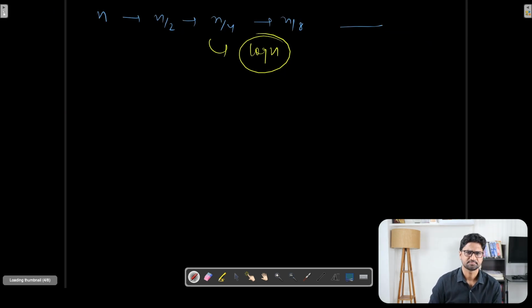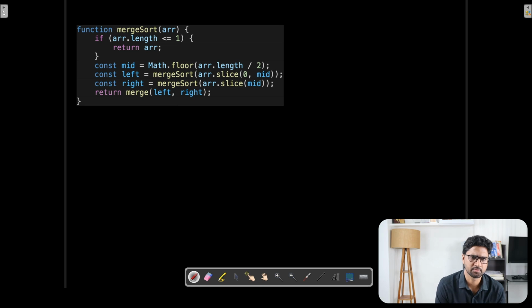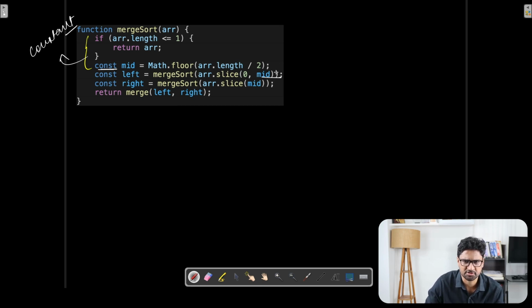Let's move further and try to solve the next problem to understand this better. If I see this problem again, this will take me a constant time. Fair. And now here I am trying to find the mid. So this will also take constant time. Then I am calling this function recursively. This is again a function called recursively.